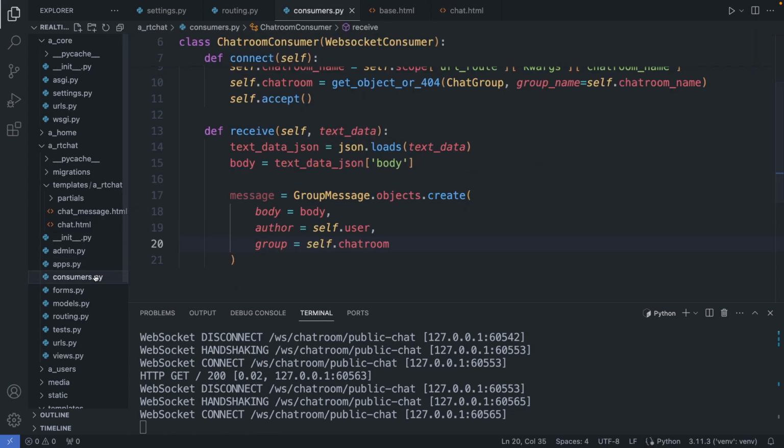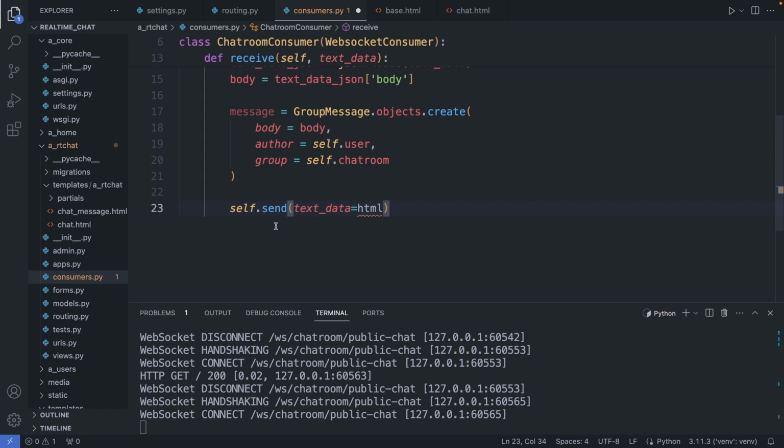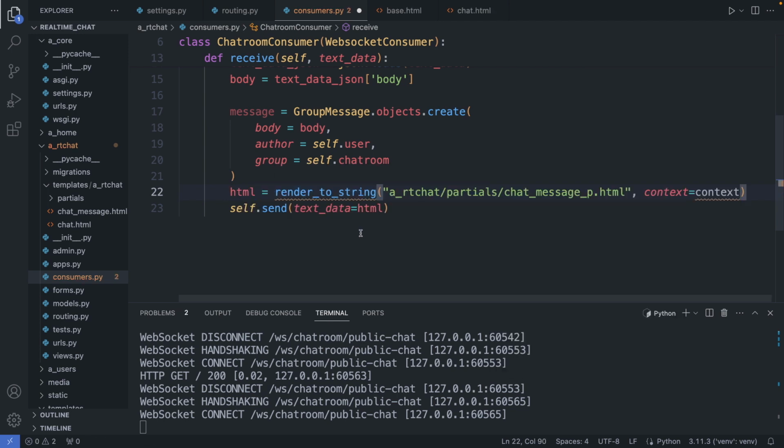So back to the consumer. After the message was saved in the database, I'm calling the send function to send data back to the frontend in the form of our HTML partial. Let's create this now. So html equals, similar to the return statement in a normal view function, a render_to_string function with our Htmx partial here, which we created already, and the context. Let's first import render_to_string.